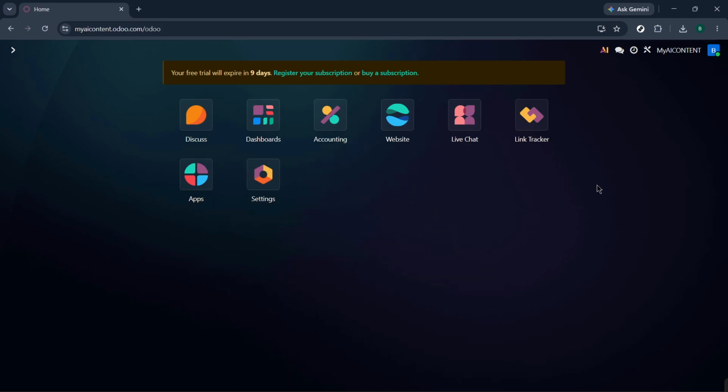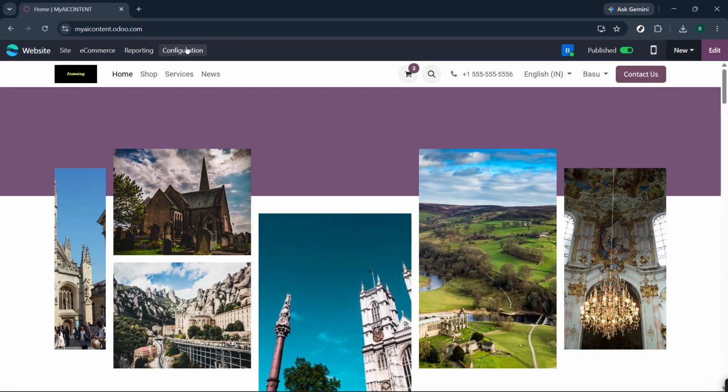Let's jump right into the process, shall we? Your first step is to head on over to your Odoo homepage. Here, you'll be adjusting various settings, so make sure you're logged in to access all the features.